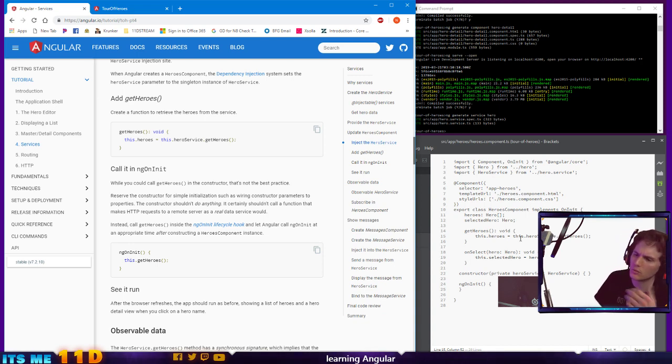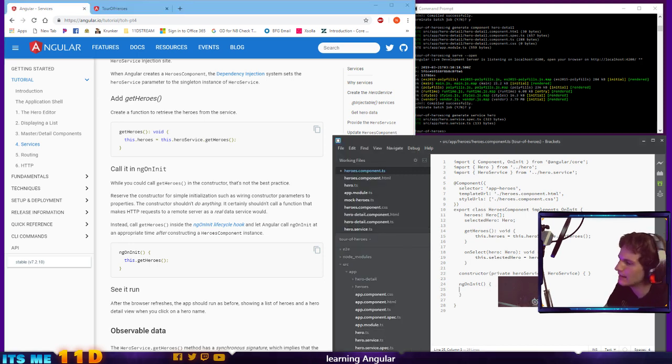So if this were a real world example, the hero service would basically be connecting to somewhere on the internet and getting the list of heroes from somewhere on the internet. We don't want to do that in the constructor. We only want to do that when it's time to pull that info. So instead, we're going to call getHeroes inside the ngOnInit lifecycle hook. And we're going to let Angular call it at an appropriate time after it's done constructing. So we're going to do it right here.